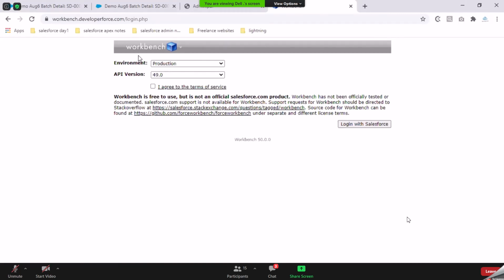So if you are logging into Salesforce with the URL login.salesforce.com, that means you are logging into production. In case you are using test.salesforce.com, which you might not be using right now because you do not have production access, that is your sandbox. So this is an easier way to identify whether you are logging into production or your sandbox.